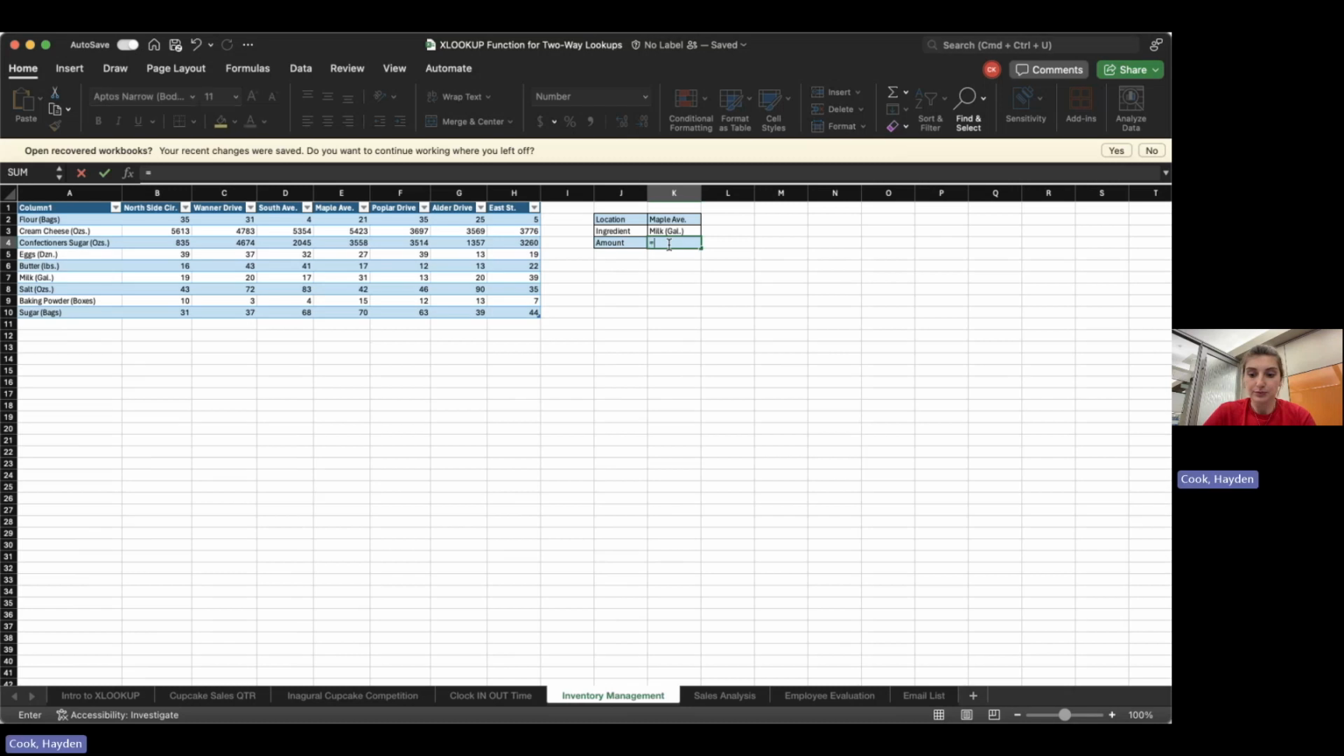So we can do an XLOOKUP, and here you can see the lookup value is going to be Maple Avenue. So we'll click on Maple Avenue, that's K2 there, and we'll look that up amongst the other city names. The return array will be another XLOOKUP function. And then here you can see Excel gives us a nice guide for what you need to input next. So the lookup value will be milk this time. Our lookup array for that will be the other ingredients. And then our return array will be the big chunk of data here. And then we'll just add a couple of parentheses and we should be good to go.